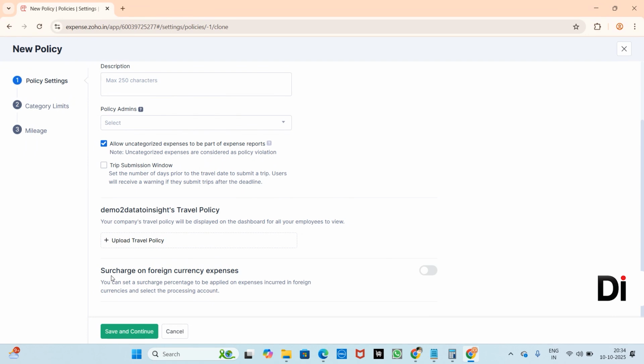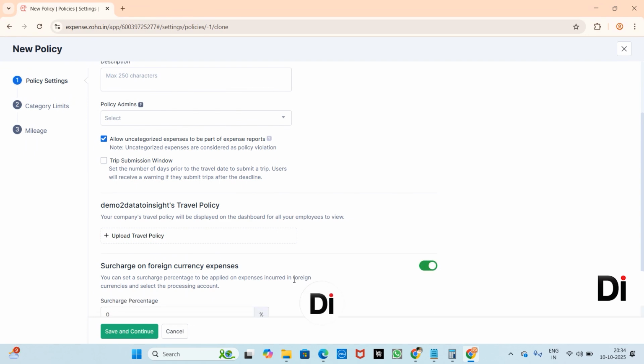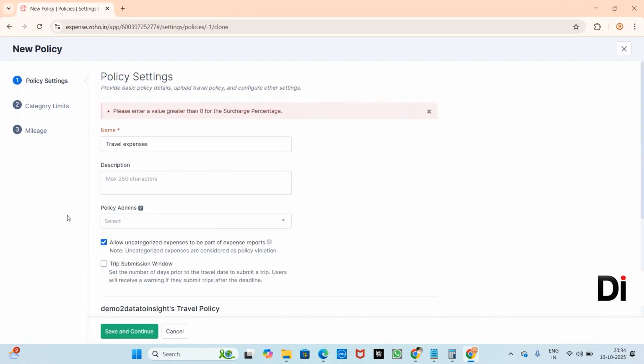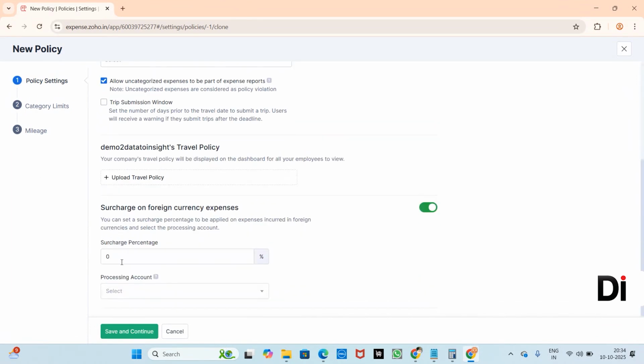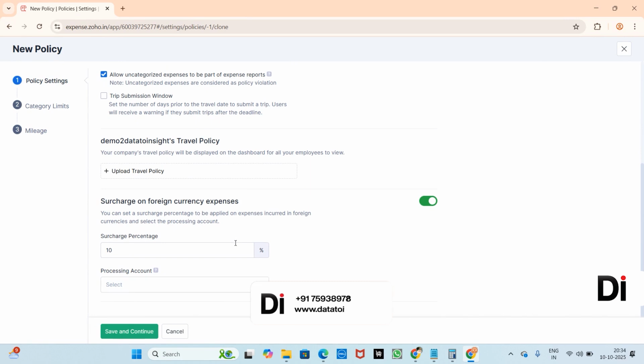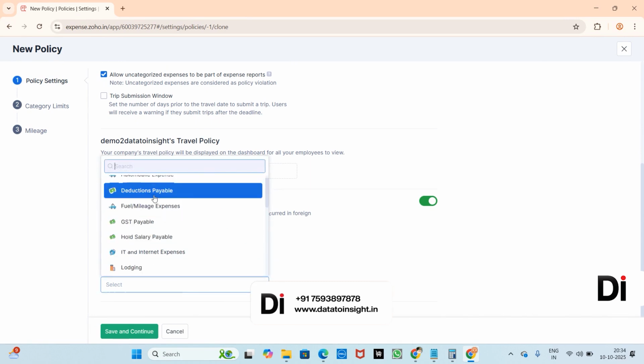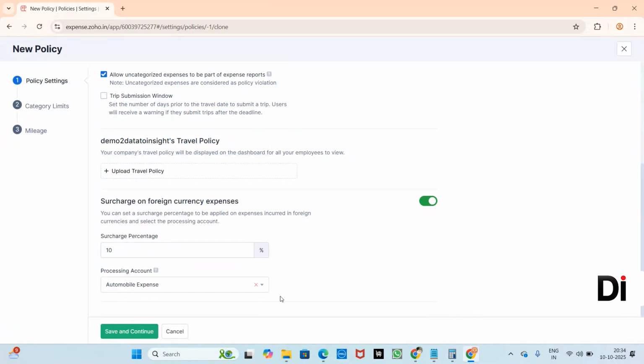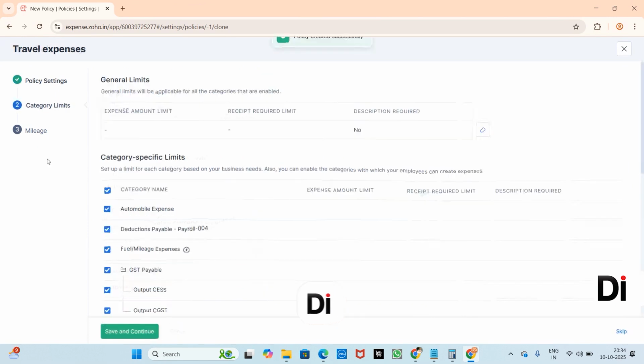If you want to provide a surcharge on foreign currency, you can enable this and provide the surcharge percentage and processing account. Once this is added, the next step is to provide the details. Here I am choosing the surcharge percentage as 10%, and I am choosing automobile expense to be under the processing account.